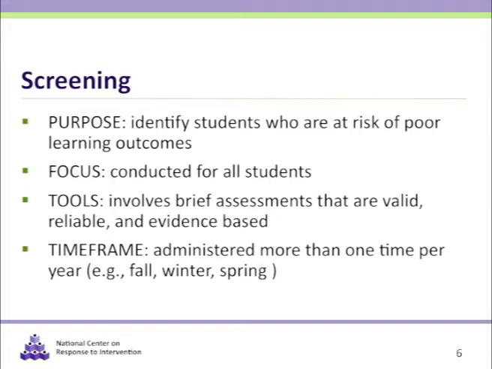Screening is not a diagnostic assessment. It's a brief, reliable, and valid assessment to identify which students may need additional assessment, such as progress monitoring or diagnostic assessment, and which students might need additional instructional support. The tool should demonstrate diagnostic accuracy for predicting learning or behavioral outcomes. In other words, they should be able to accurately identify who could be at risk.